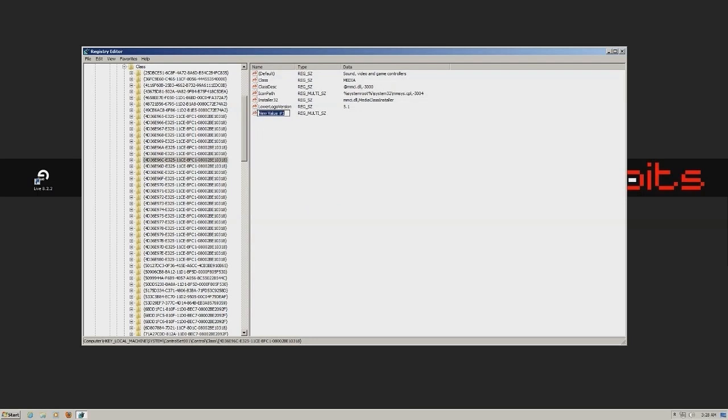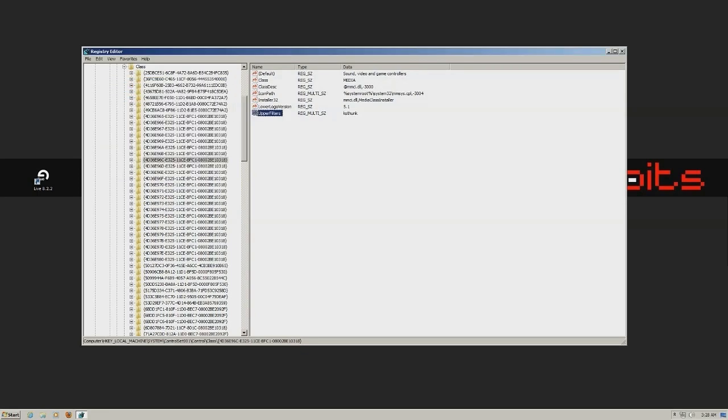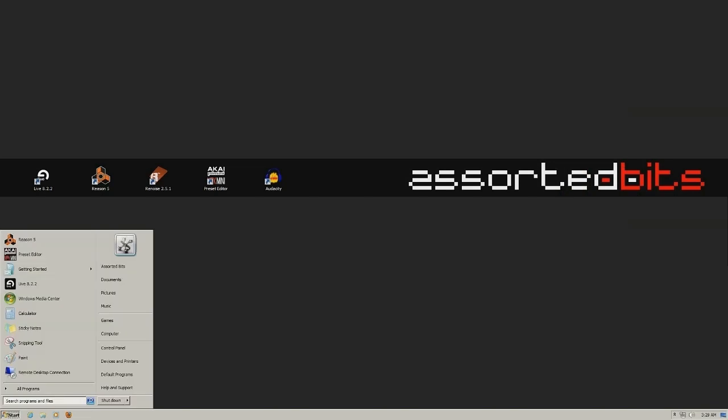multi-string value, UpperFilters, please, capital U, capital F. Double click it and for value data type KSTHUNK. Hit OK, close it, and now restart Windows.